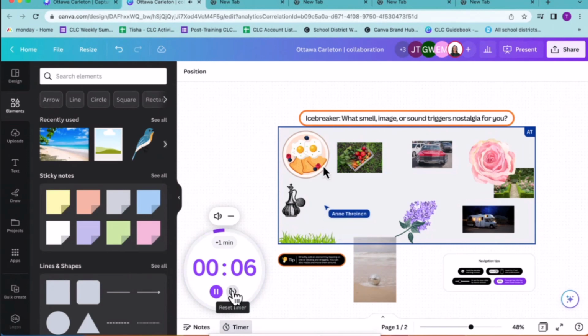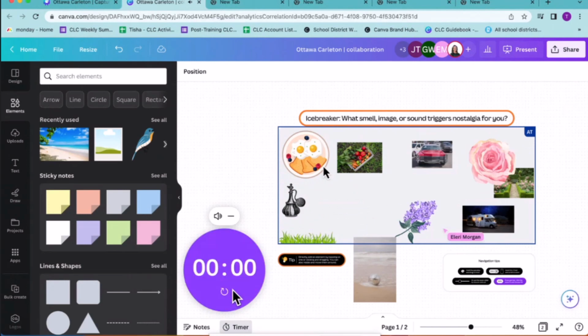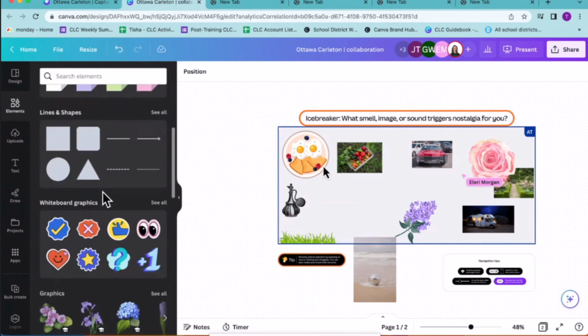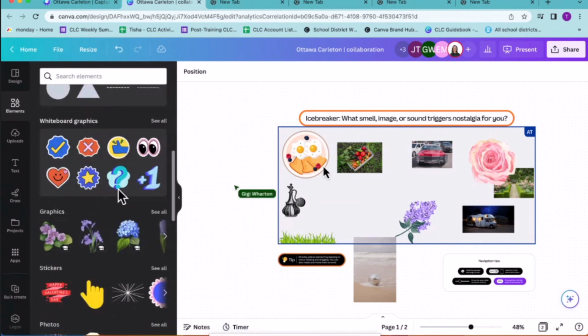All right. I'm loving what I'm seeing. I see vegetables and perfume and roses and lilac and a camper. Lots of great stuff, a car. So now what I would like you to do next is go up to Elements again, and if you scroll down, you're going to see these whiteboard graphics. I would like you to add a whiteboard graphic to one of the images that's not yours. So maybe you're like, oh, roses. Yes, that brings back nostalgia for me too.